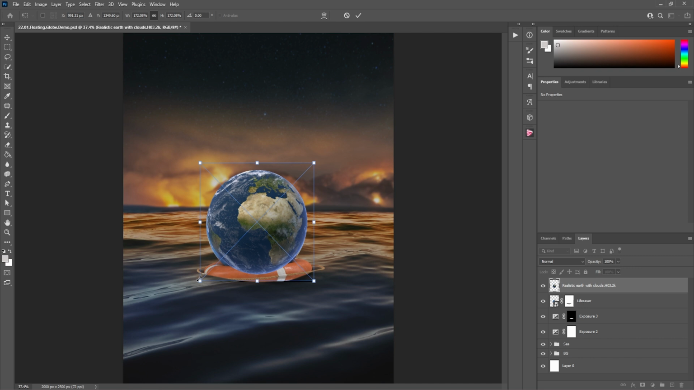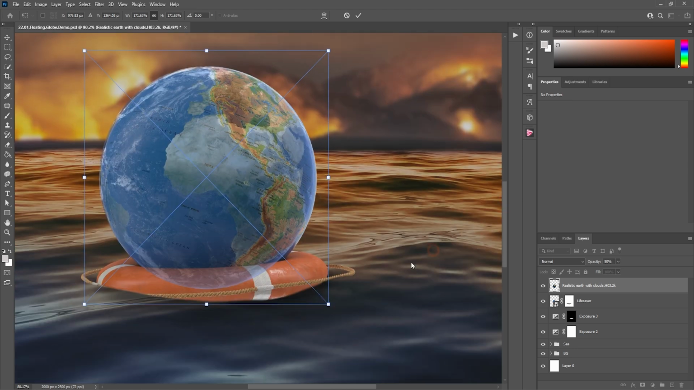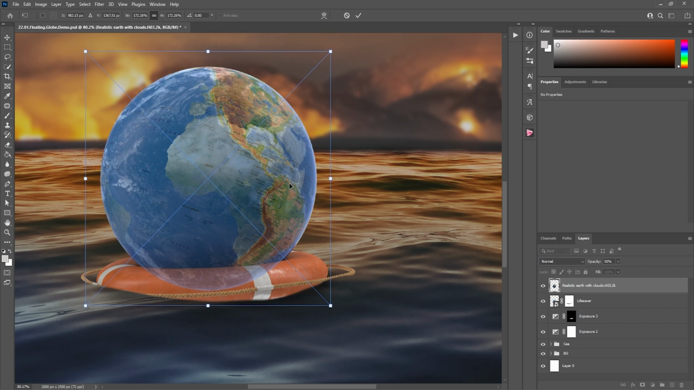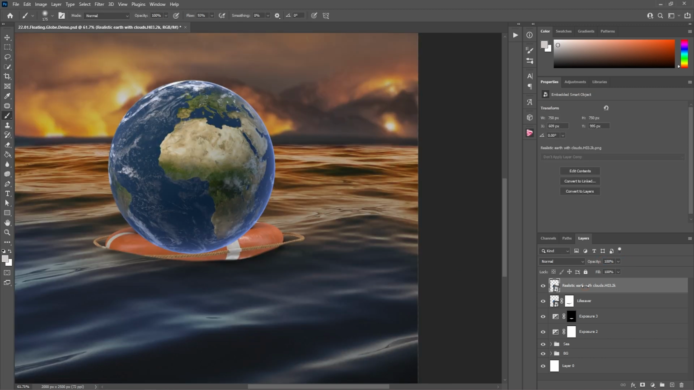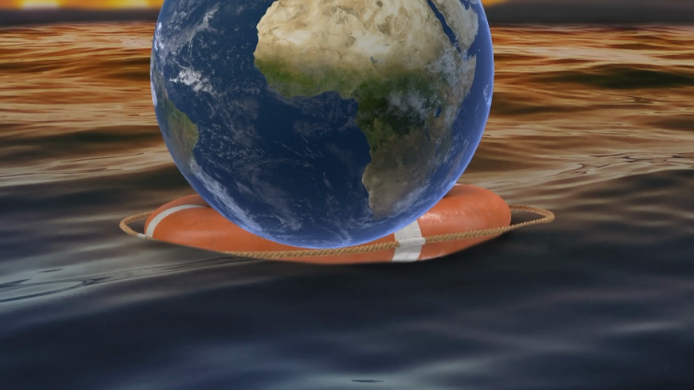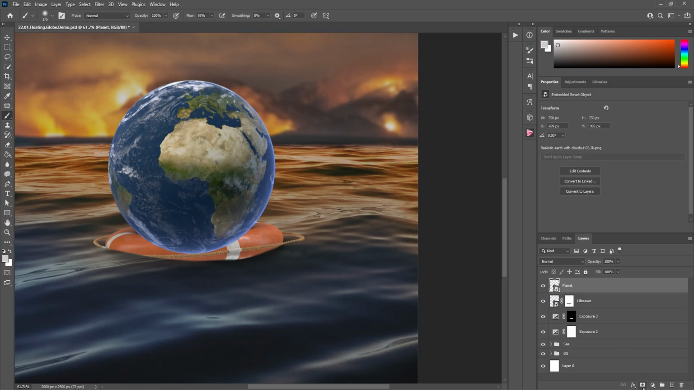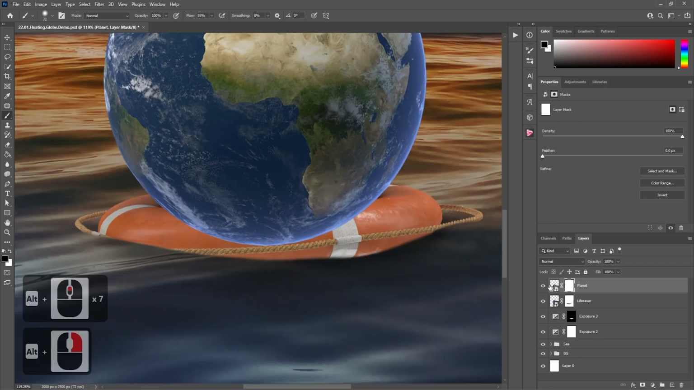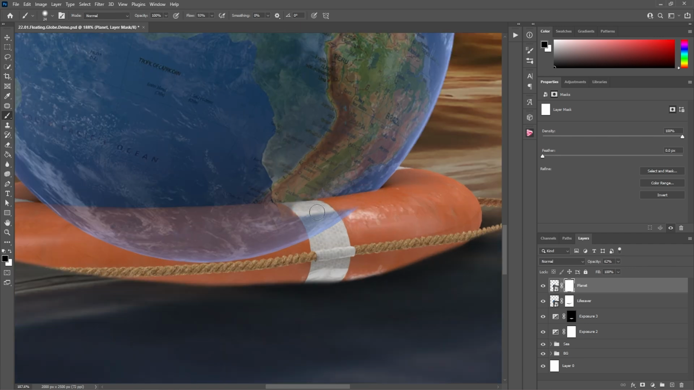Let's scale it up. You can also bring the layer's opacity down to have a better understanding of its size and position to make sure it matches the original globe right below it. It doesn't have to be perfect as long as it covers it entirely. I think this is good enough. Let's call this planet. The only remaining issue here is that the Earth is still outside the lifesaver, and to bring it in, let's add a layer mask, bring the opacity down for now, select the layer mask, and simply erase the part that overlaps with the lifesaver here.